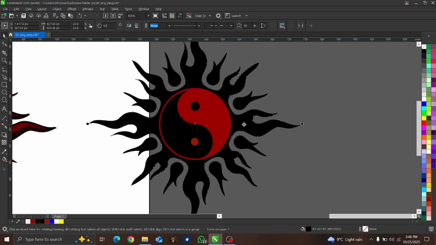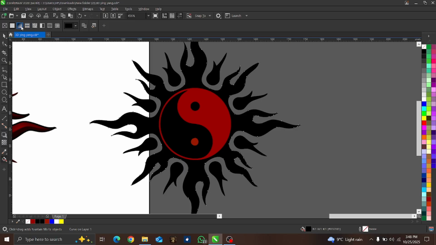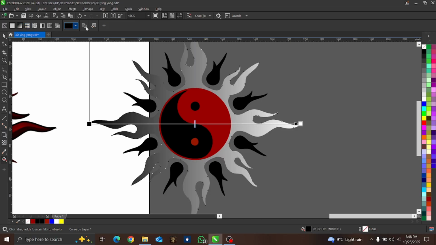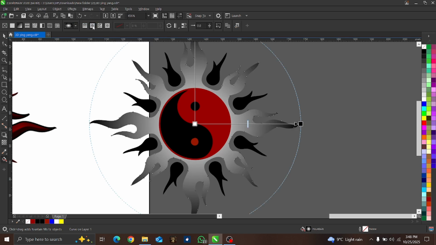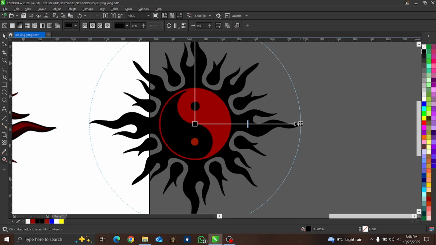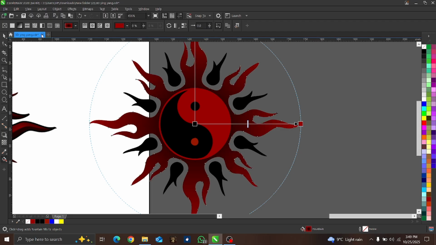Okay, and on this black, I'm gonna go to my interactive fill tool, select it. I'm gonna go to my elliptical fountain fill, it's under the fountain fill. And here we have the elliptical fountain fill, that's what I'm gonna use for it. And on this small white box, I'm gonna give it a black color. And on this black box, I'm gonna give it a deep red color. Okay, and this looks good.